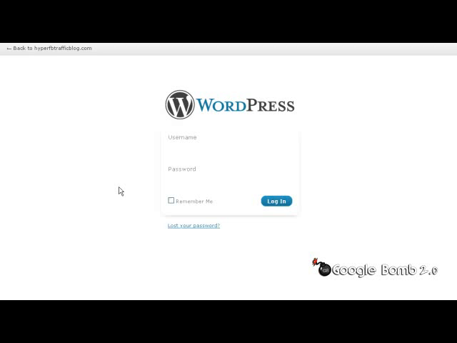Okay, so now let's log in with our WordPress username and password, which we created when we set up WordPress. So hopefully you still remember it. If not, there's no hope for you. Well, you could actually click the lost your password button. My username was Jarrett and my password, I believe, was test123. So let me log in.